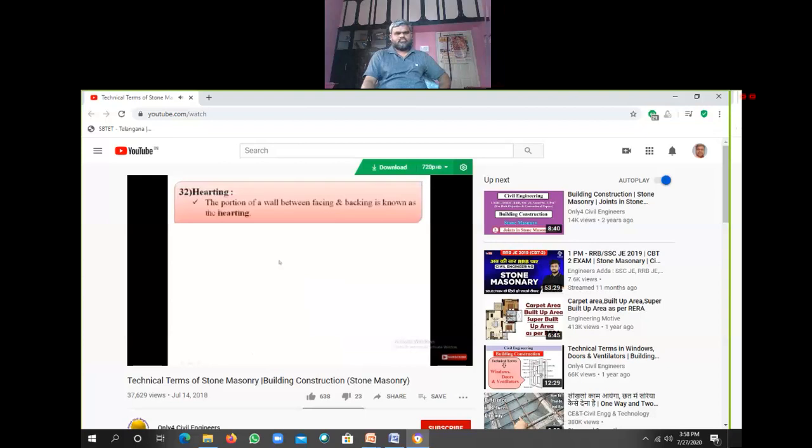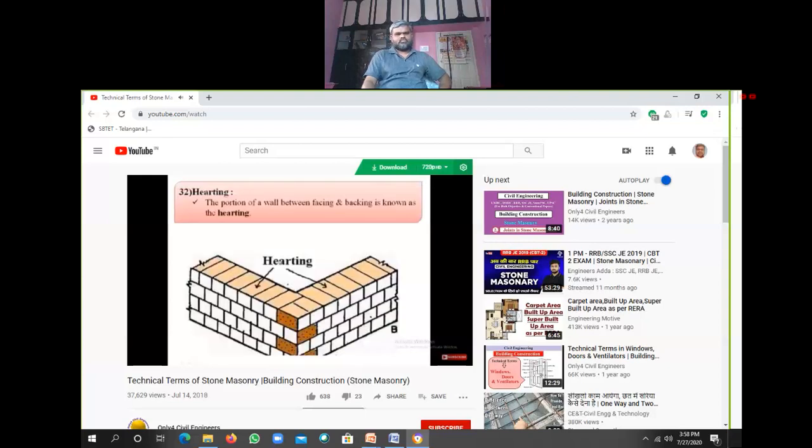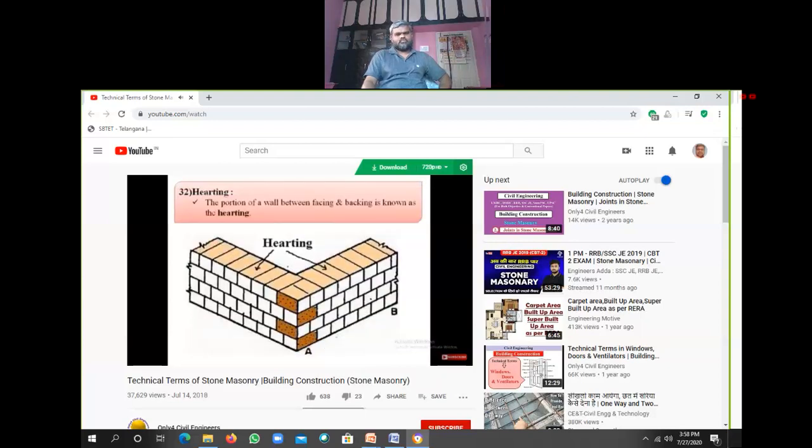Next one is hearting. The portion of the wall between facing and backing is known as the hearting. So this is the facing portion, and the portion of the wall between facing and backing is the hearting.